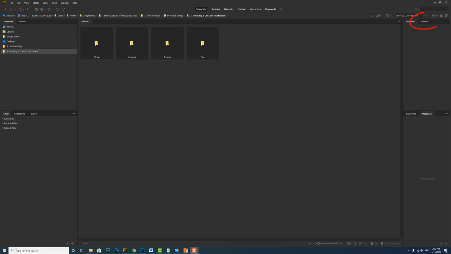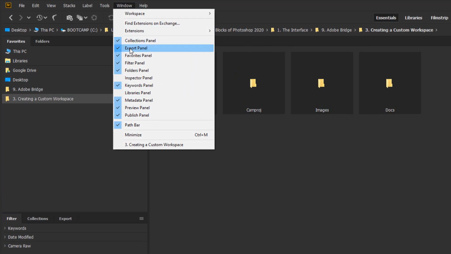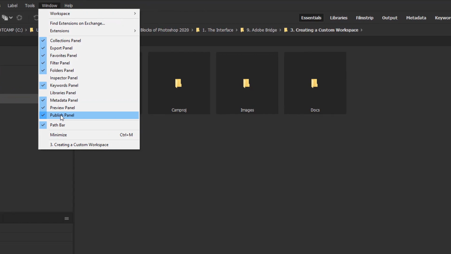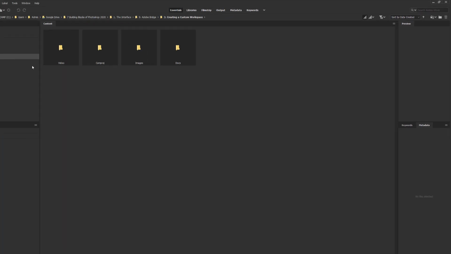Well, the Publish panel I don't really use. So I'm going to click on it to bring it to the front. And then I'm going to go up to my window menu. Now any of these panels here that have a tick in, they are visible on the interface. And so the Publish panel is visible. If I untick that by clicking it, it will disappear. So it's not been deleted, it's just removed from view, so I don't have to look at it. And it's not going to confuse me.